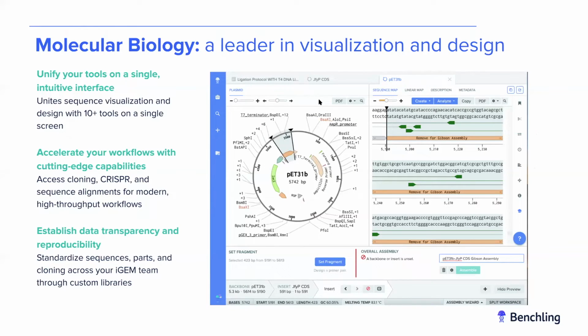Now, Molecular Biology serves as a leader in sequence design and visualization. We offer a unified interface that compiles over 10 design tools onto a single screen. So you're no longer working with multiple software programs open or dozens of browser tabs. We also accommodate a lot of complex workflows. So you can use Benchling for molecular cloning, CRISPR, and even sequence alignments, just to name a few. Additionally, we standardize the way you edit and share sequences across your team. You can eliminate these tedious back and forth emails, and you can spend more time designing experiments.